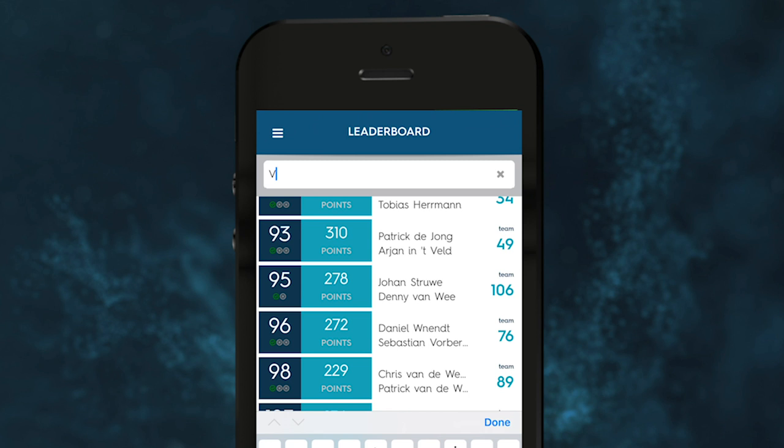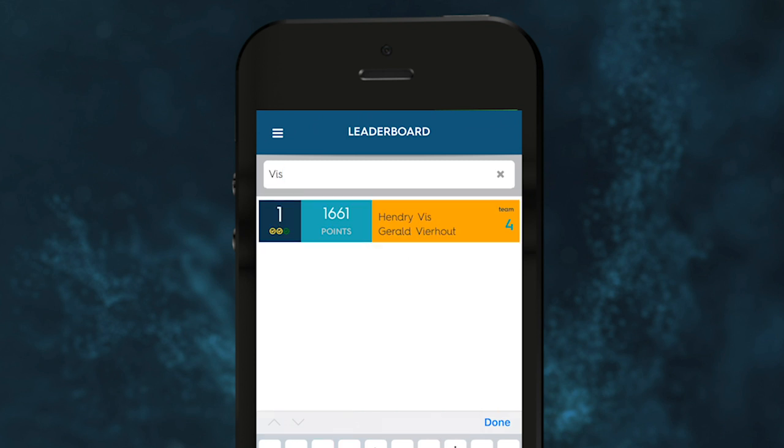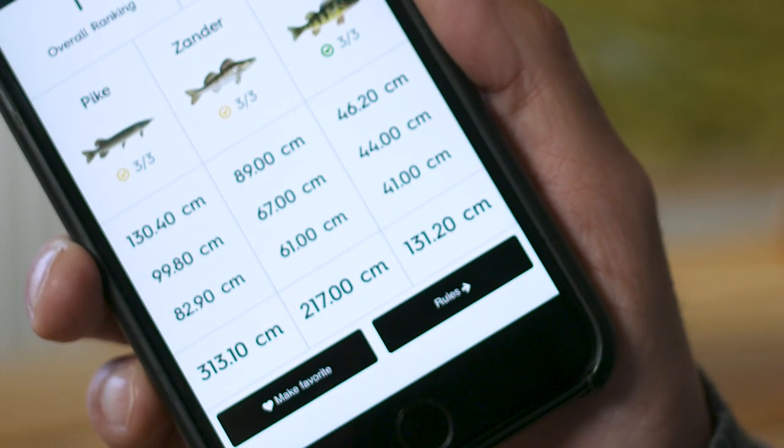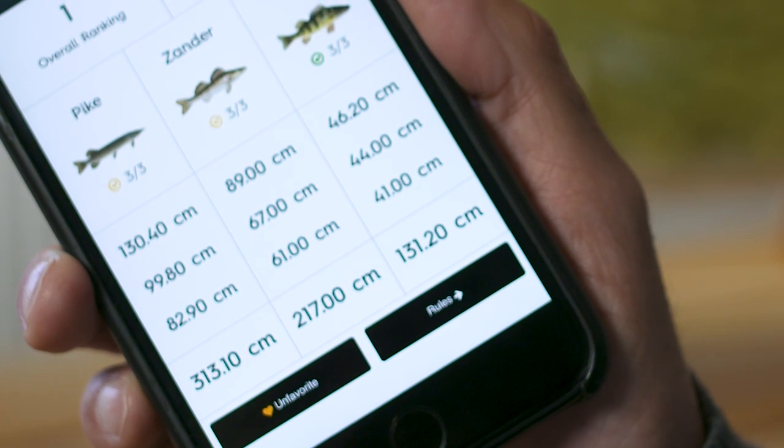If you have any difficulties to find your favorite team, just go to the search option, press the name of your favorite team or the person that you want to follow, and then automatically his team will appear. When you find your favorite team, like the winning team from last year, there is also a possibility to favorite your team, and when you go back to the leaderboard, your favorite team is highlighted in yellow.